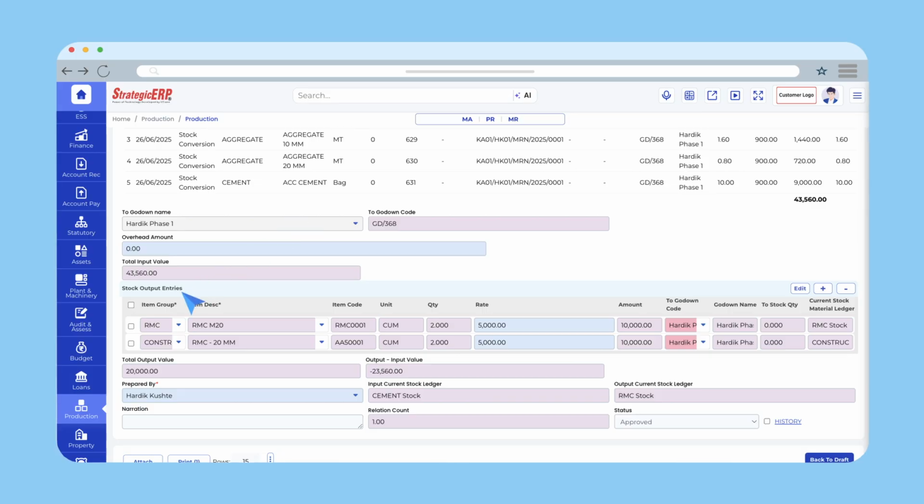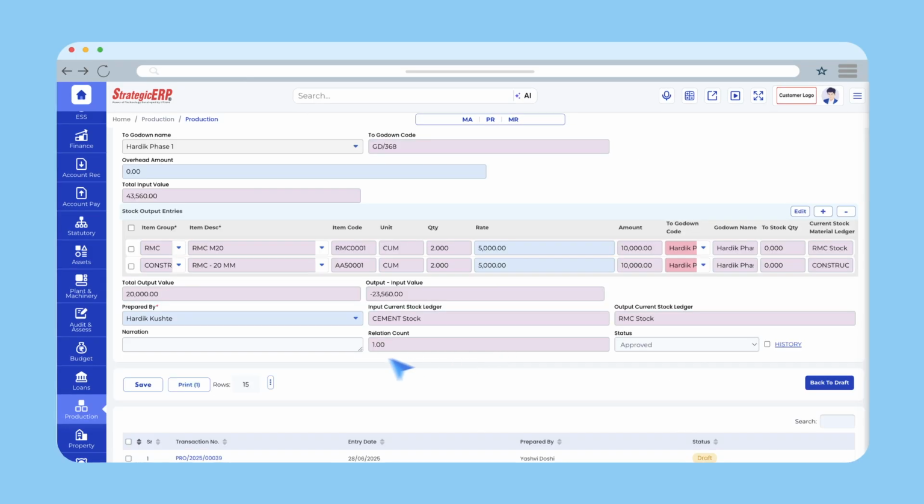Under Stock Output Entries tab, enter the updated rate at which production will be done. The godown code and name will be updated automatically based on your selection. Save the data so it will be stored in draft stage.